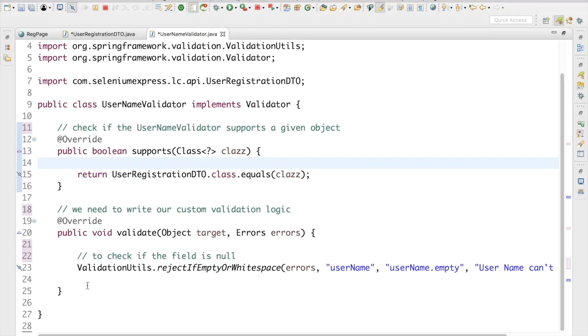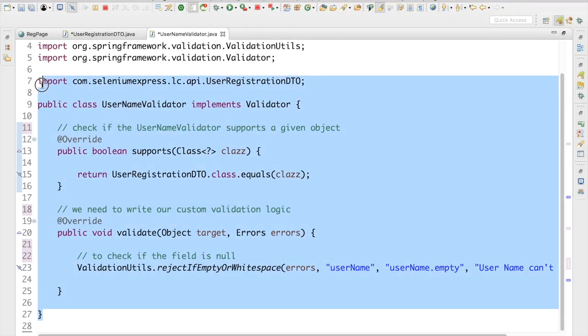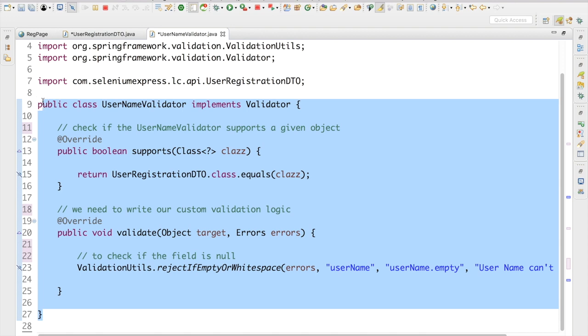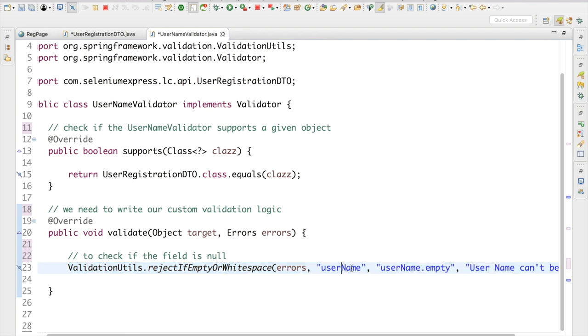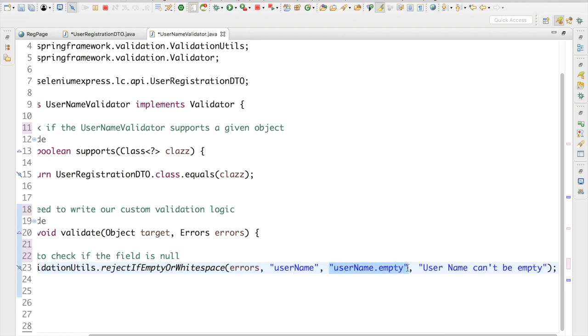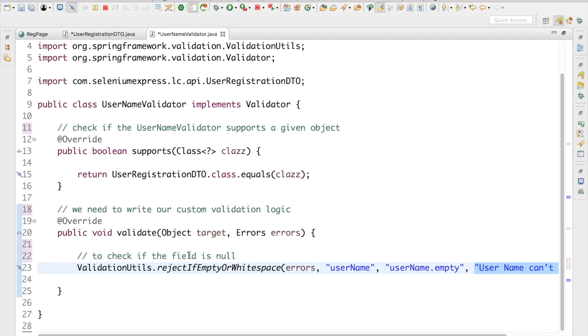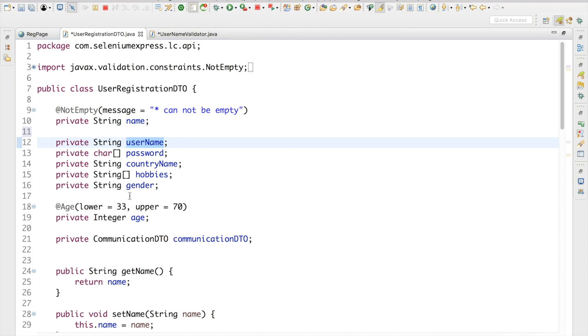So right now, if you see here, we have successfully created our username validator. Our username validator is just checking if the given field is empty or only white space is provided to our text boxes. If yes, then it is going to reject the value, generate this error code, and give this default message that, hey, username cannot be empty. So now we have created our username validator. The next thing we need to learn is where we're going to register it, and the place we're going to register it is inside the controller.